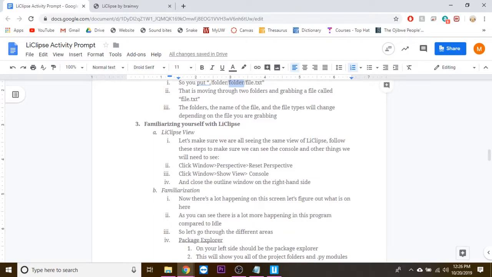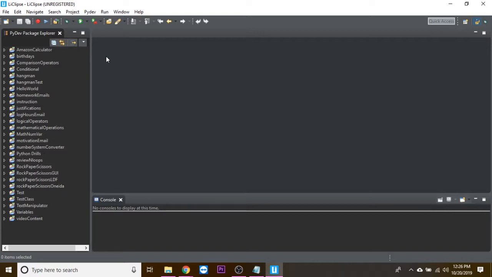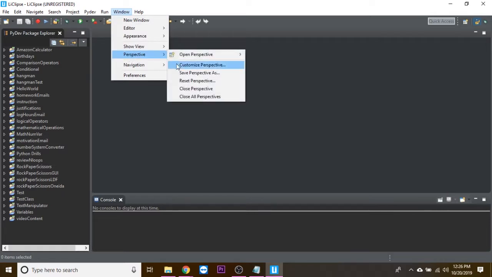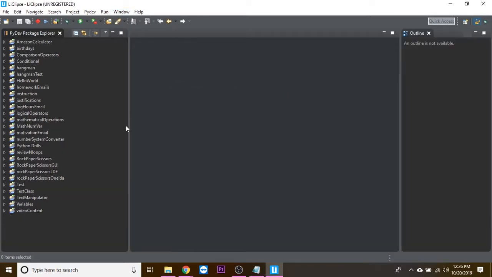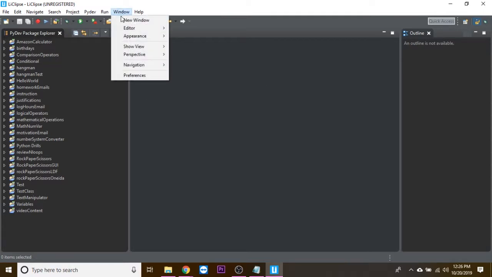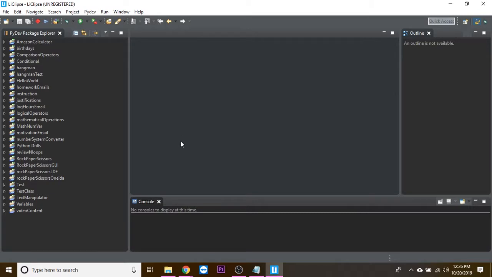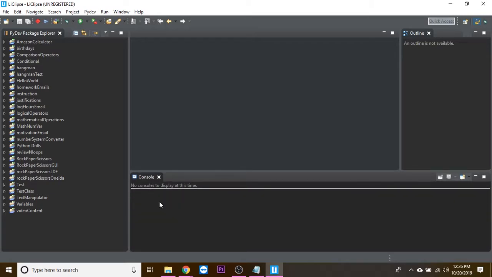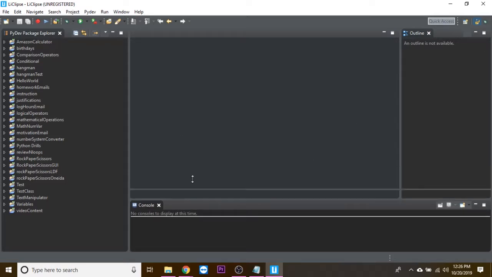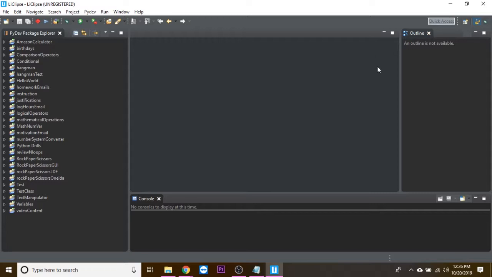So now let's talk about familiarizing ourselves with LiClipse. First we need to make sure that we're all seeing the same thing. So what we're going to do is go to Window, Perspective. We're going to reset the perspective. So now this is what you should see. Then we're going to go Window, Show View, Console. This is where everything gets printed out. That's why we need to show this view, because you'll need it when we're doing actual programming. You can delete this outline tab on the right because you don't need it.